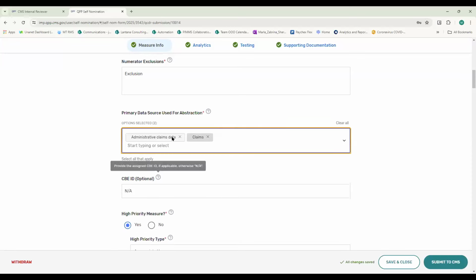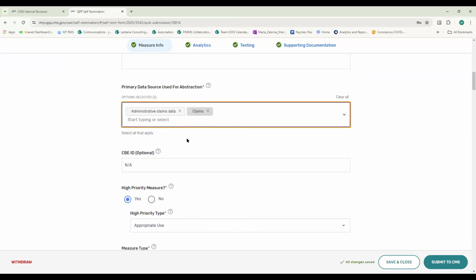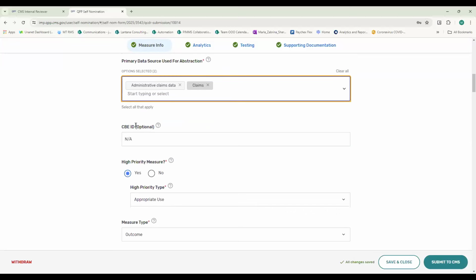If I get rid of other, it gets rid of that question, and we can move on to the next question. CBE ID: if your QCDR measure is endorsed, you would enter that endorsement ID here. Since this is an optional field, you could leave it blank or you could enter NA.